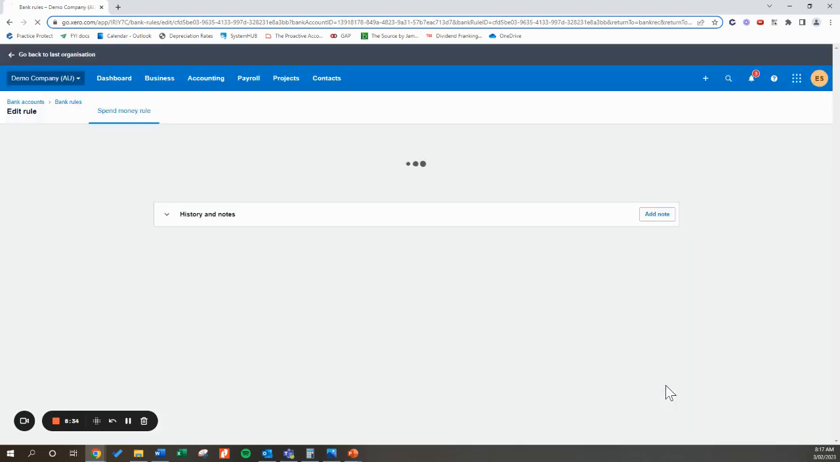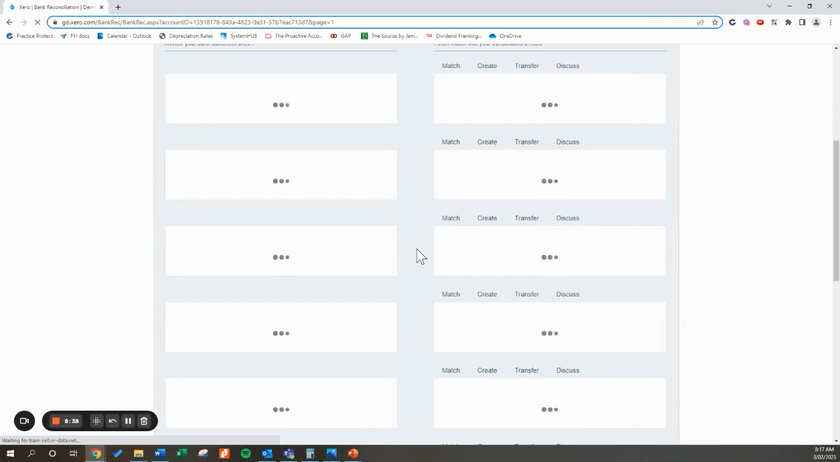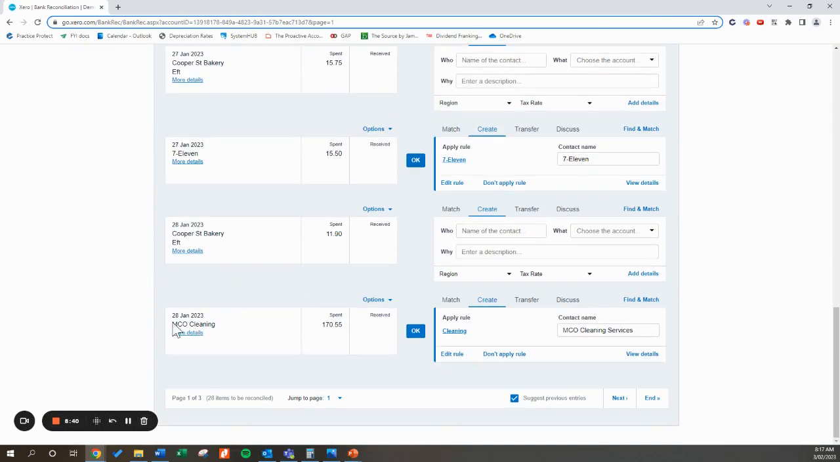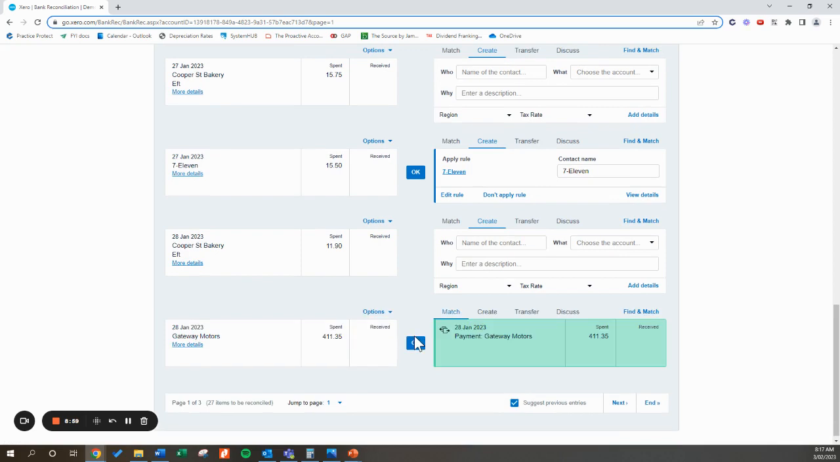The simpler it is, the better, because when you're scrolling down, it is really important to check that this transaction is going towards the right rule. If you notice that it isn't, there's something going wrong somewhere, and you can go back through some of my traps, which might be the issue. Obviously we know MCO cleaning does match the MCO cleaning, and we know it's going to the correct contact name. So all I would have to do is click OK, and that would be my bank reconciliation done for that one transaction.